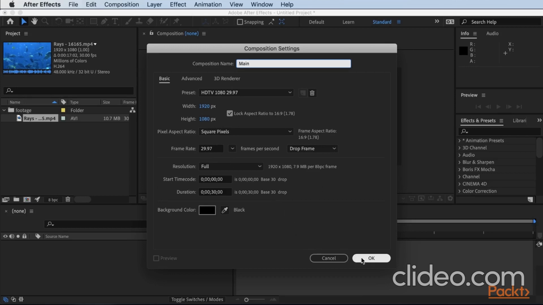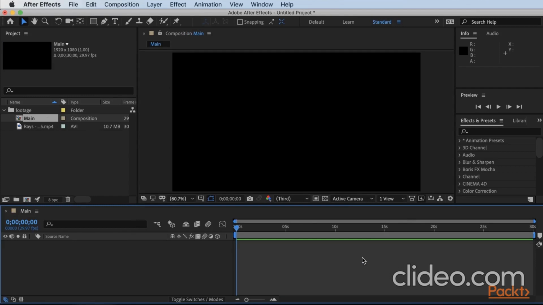Hit OK. A composition is essentially an artboard. It has dimension, it has its own timeline, and it's also a grouping mechanism for your assets. You'll see this as we add elements. You can see the composition here in the center panel, which is where we'll preview all of our assets.